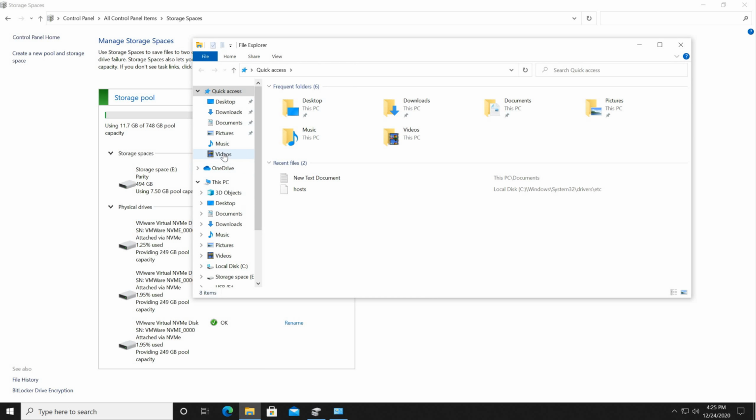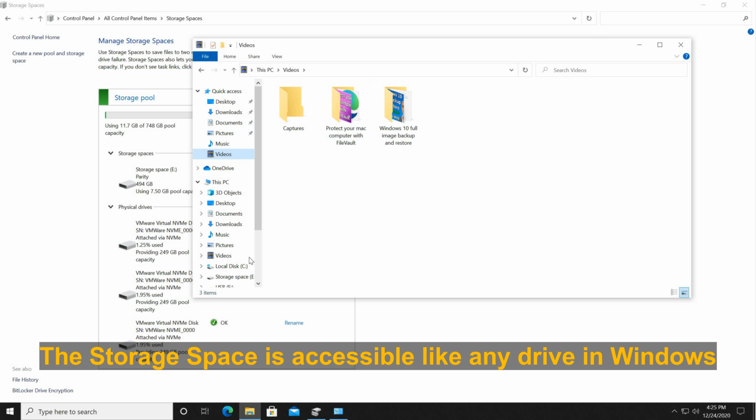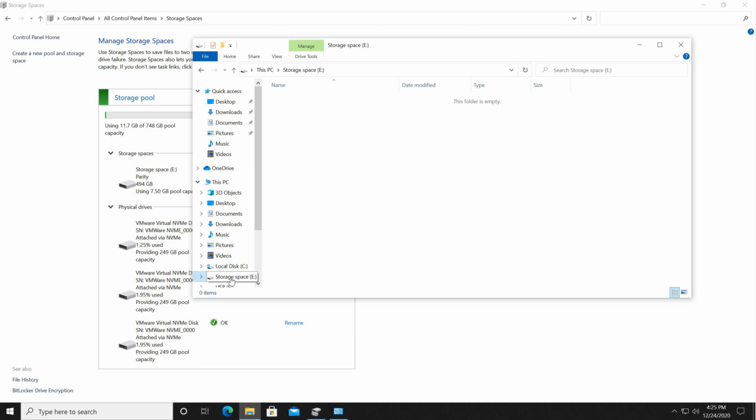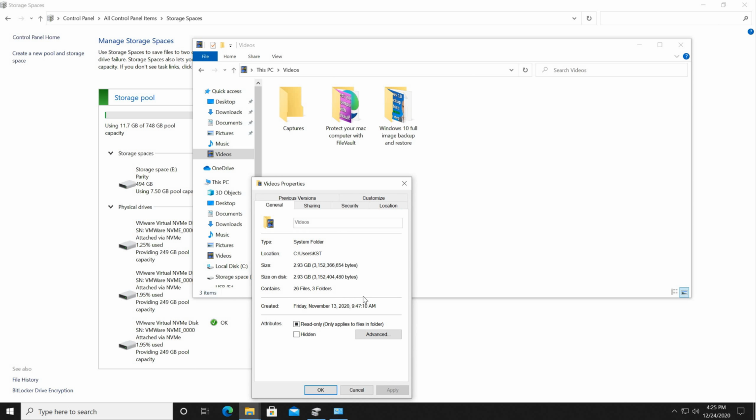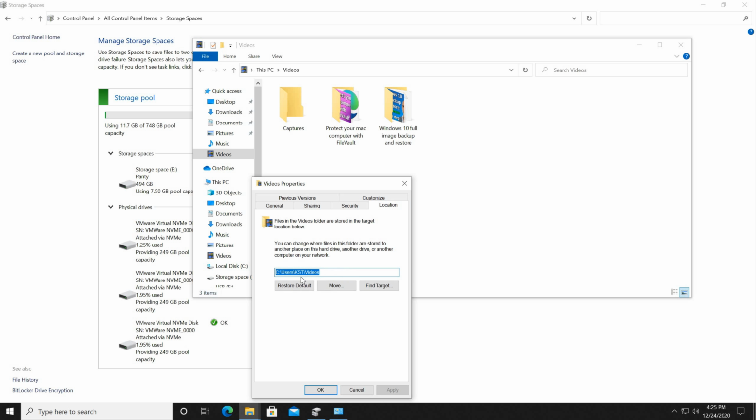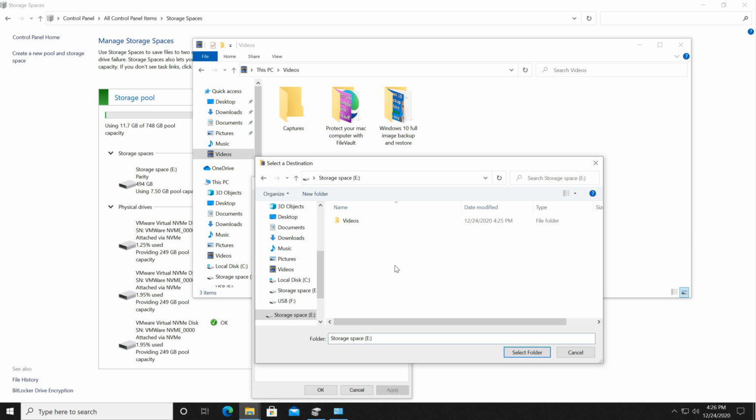Now you can save your files to the storage space as you do to any drive. As an example here, I'm going to show you how I will be moving my videos to the storage space. So I went to the storage space, which is drive E here, and then I'm creating a new folder called videos. I'm going to right-click Videos in My PC, choose Properties, and then I'm going to choose Location. And here under Location, I'm gonna click on Move. I'm gonna choose the storage space, the folder I just created, and then click Select Folder. And then I'm gonna click on OK.